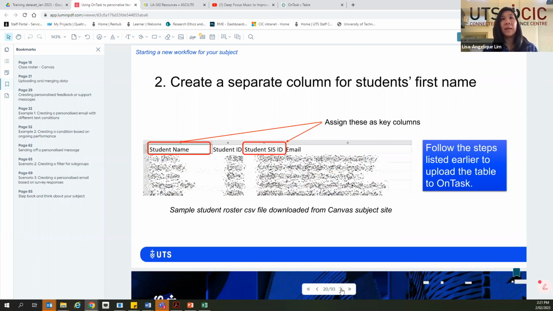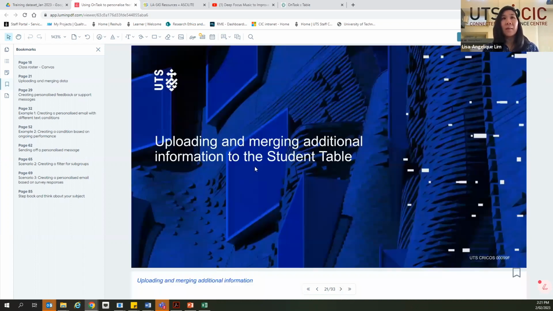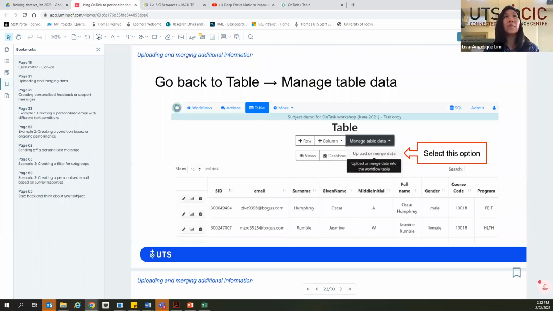So it doesn't stop there. What we need to do is to actually keep uploading and merging additional information to the students' table, because as the semester progresses, the students will be doing more things and doing more activities. So you want to probably give some feedback to them on their progress. So I'm going to take you through the very simple process of merging the data.